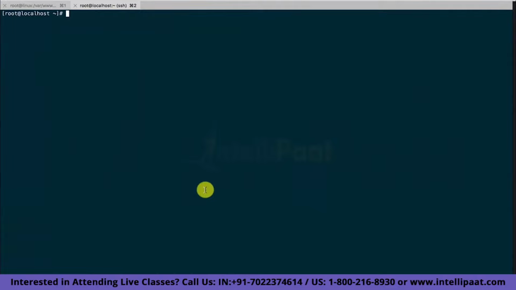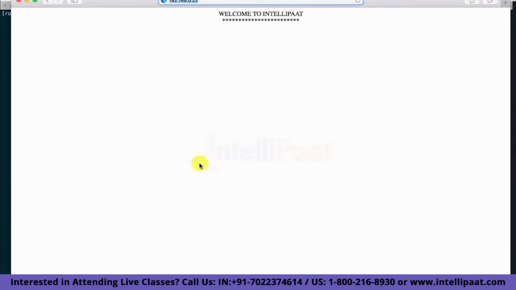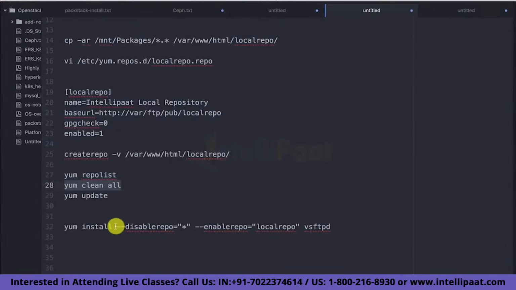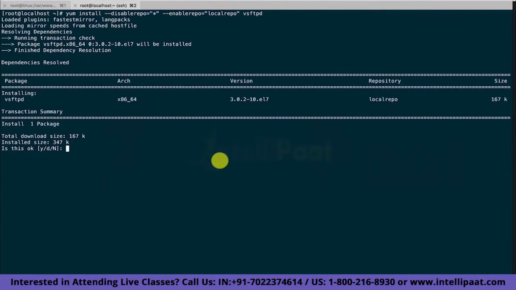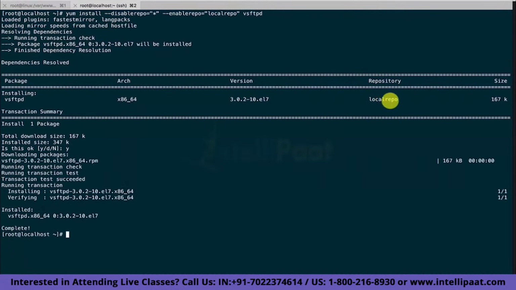Now again we will try to run that same command for vsftpd, but we will provide these switches. Like I said, we will disable every other repository in the server, and we will just try to pull it from the local repo server. So these are the switches, and if I press enter, you can now see that it is pulling the package from the local repo server, and if I press yes, it will pull it from there and install it. So that is it.